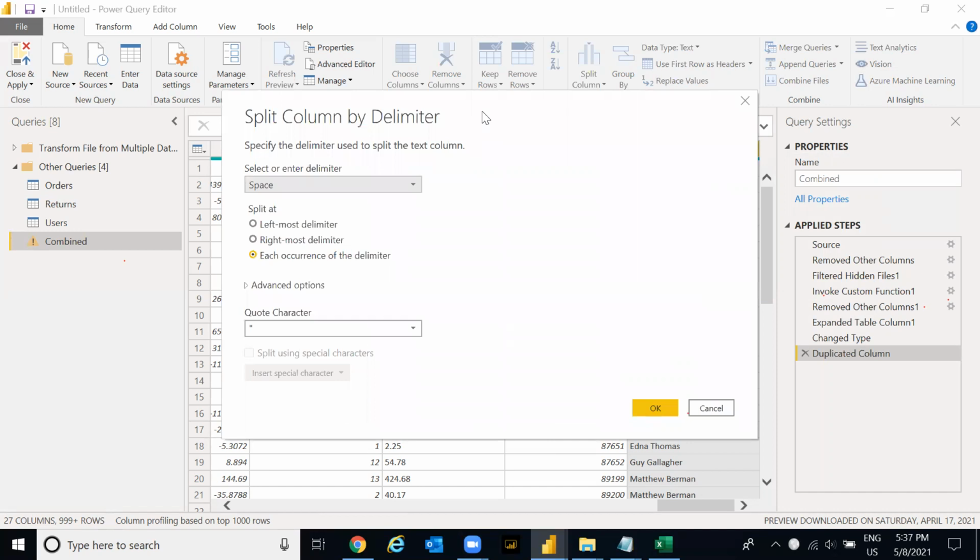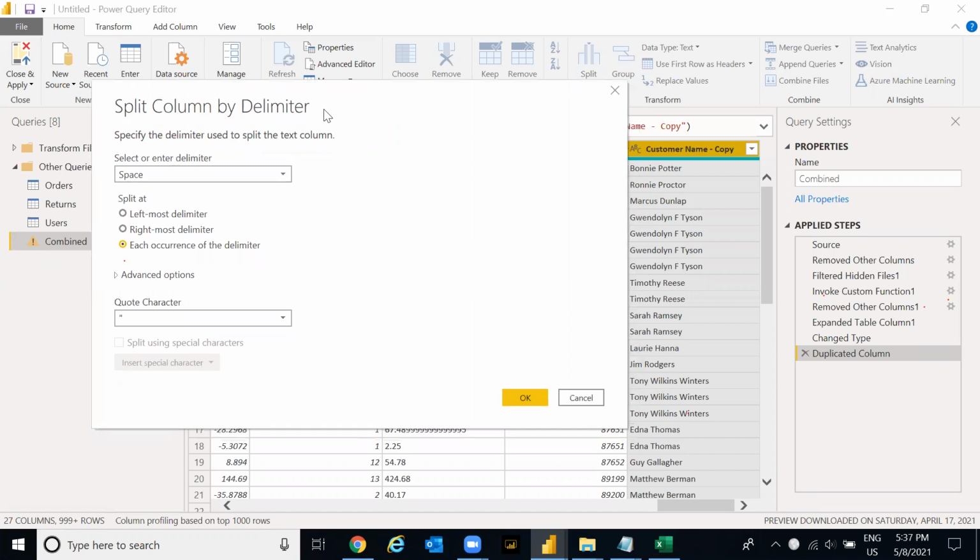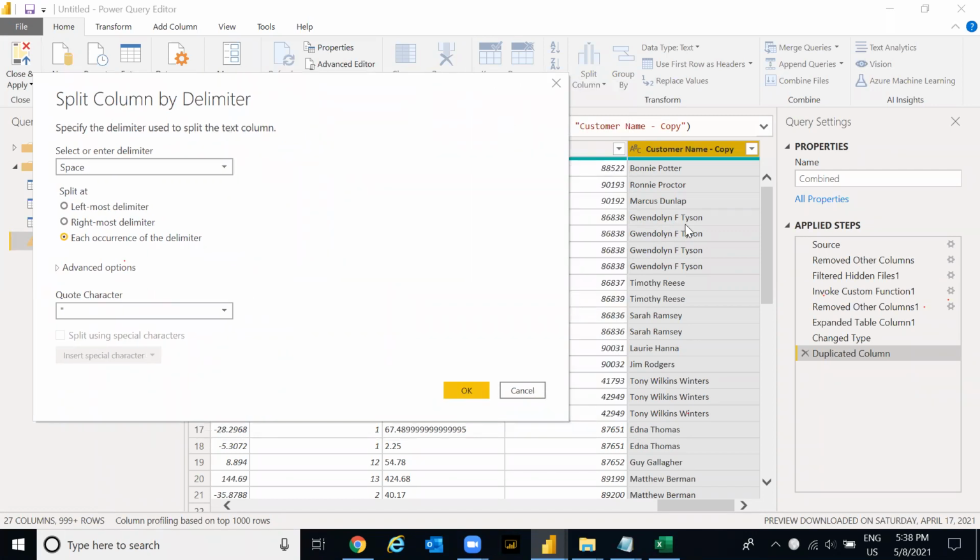Now a delimiter is any kind of special character you can understand. It can be a space, comma, semicolon, colon, any of those kinds of things known as a delimiter, where it is limiting the space. I will use the space. Currently in this data we have the space as a delimiter, so use this option according to your data. It is mentioned split at leftmost, rightmost, or each occurrence. I will use each occurrence because in some of the names I have three parts, like first name, middle name, and last name. So I will use each occurrence of the delimiter and click on OK.